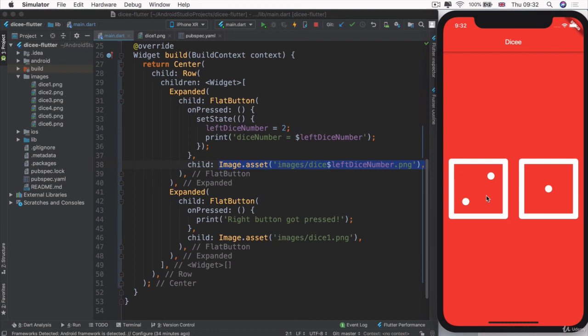Now, all we have to do is figure out how we can stop manually setting the left dice number and actually get the computer to generate a random one for us. In the next lesson, we're going to learn how we can use the Dart math library to update our left dice number by generating a random number.